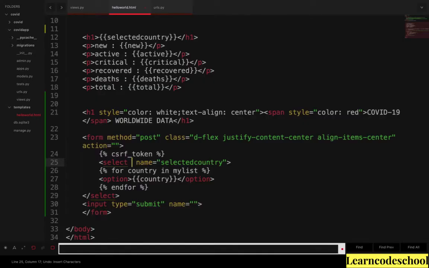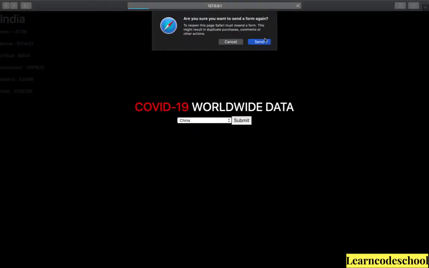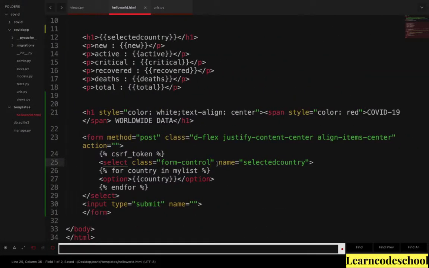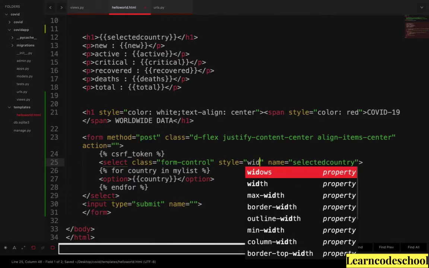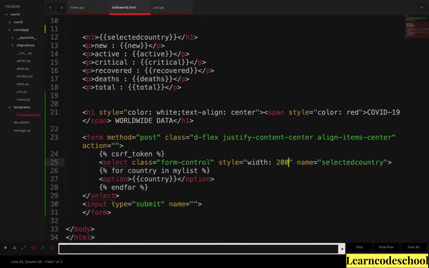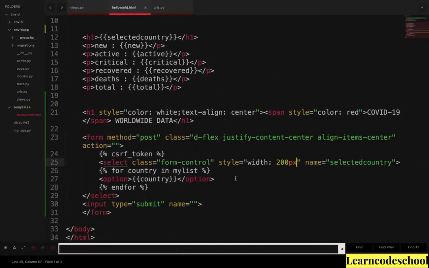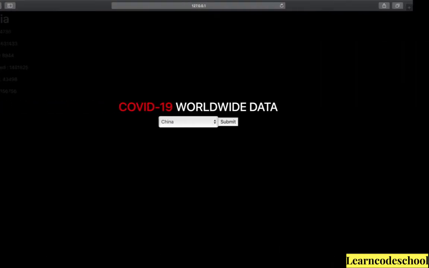Now to the select tag, let's apply the form-control class so that it will look better. Now let's reload. And this was too big, I just want to change its width. So in the style, I'll change this width to 200 pixels. Now let's check. And I want the submit button to be red in color. So we'll mention the class btn-danger such that it will display red in color.